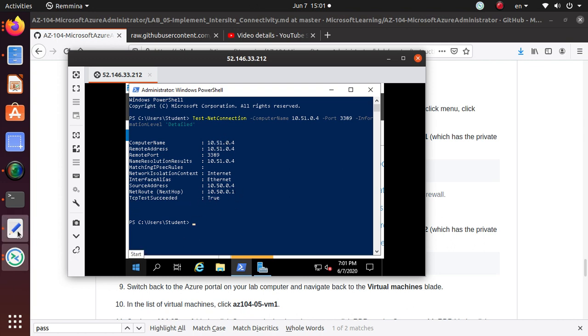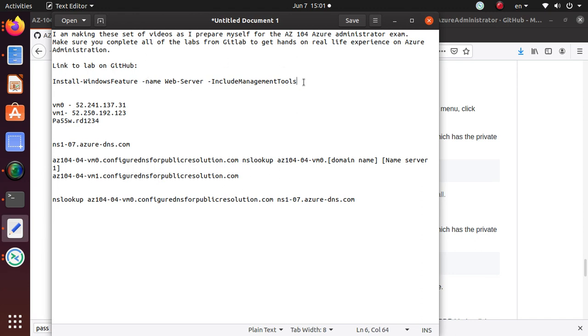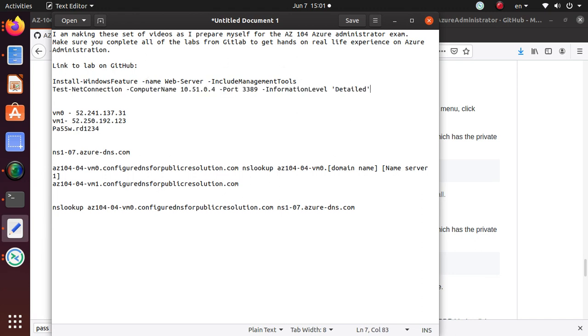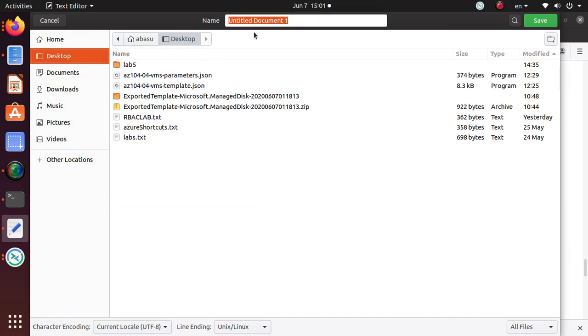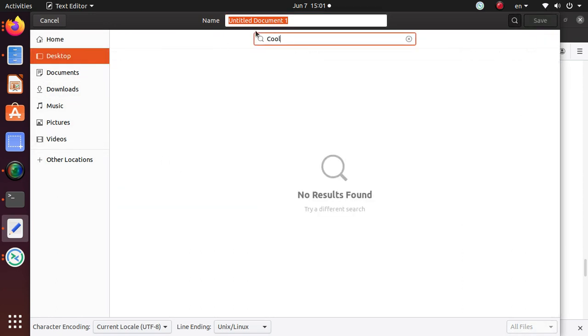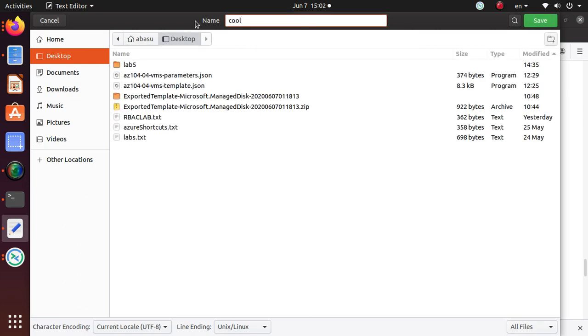Yes. That's a pretty cool command actually. I'm going to keep it. Let me save this one to the desktop, and I'll just say cool test connection.